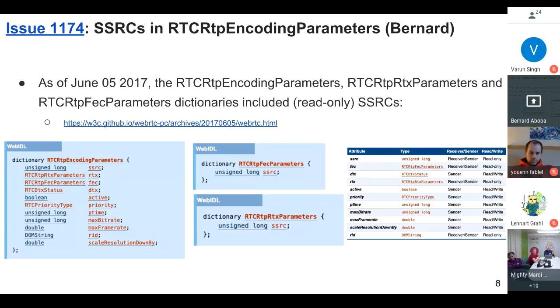As you can see, basically the SSRCs were put in at the same level as max bitrate, max frame rate, and RID, and scale resolution down by. And then we had the SSRC in the FEC parameters and in the RTX parameters as well. And they were listed in a table as read-only. Actually, the SSRC, FEC, and RTX dictionaries were all read-only. So that's where we were as of June 5th, 2017.